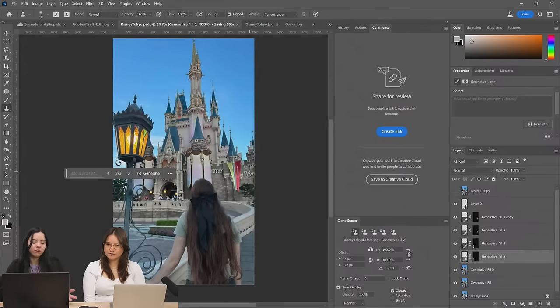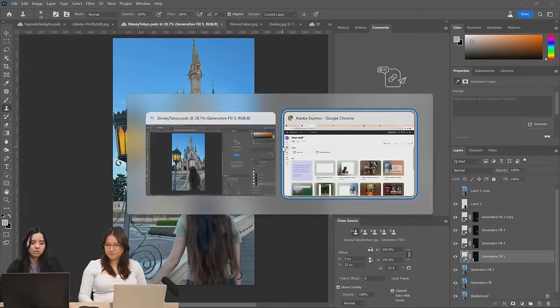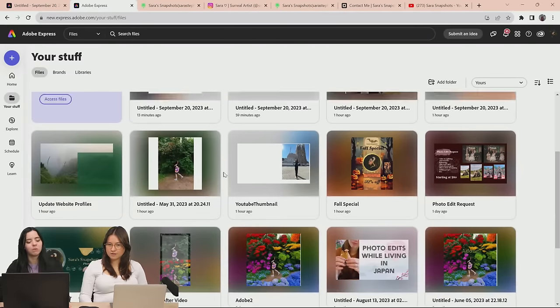You just save it, right? So now, when you log into a different computer, you can use it. It's super nice, instead of always trying to remember it on your hard drive.